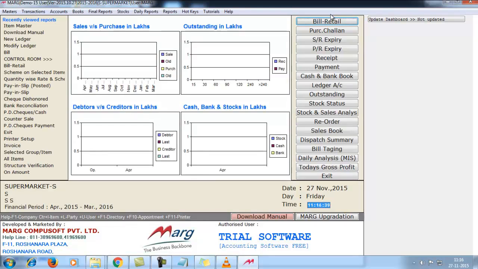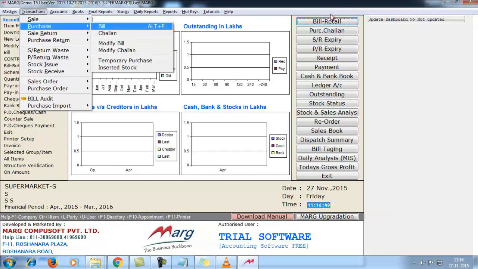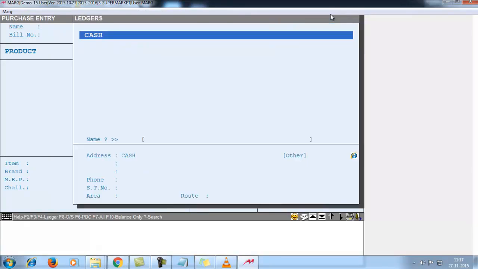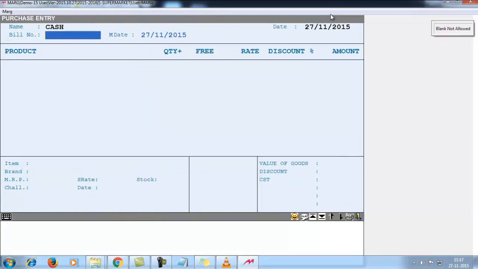So friends, we learned how to create masters in Marg software. Now let's see how will you generate purchase bill. For that you will go on transaction, purchase and enter on bill. You will define the date on which the bill has been created, then press enter and select the ledger. Then define bill number, enter.